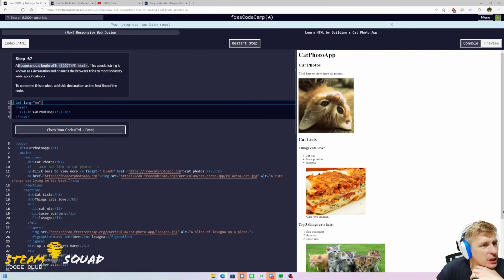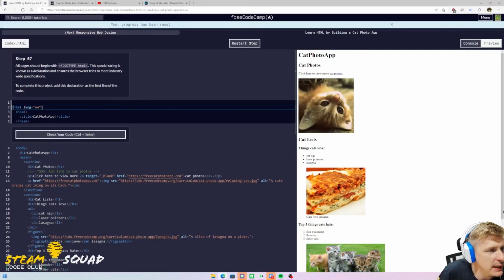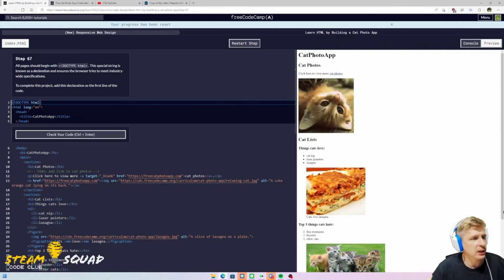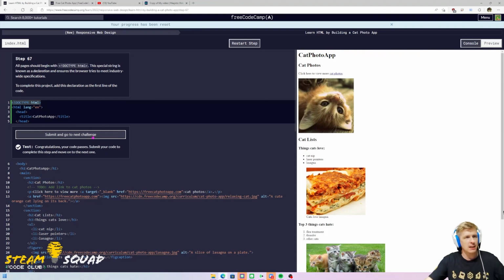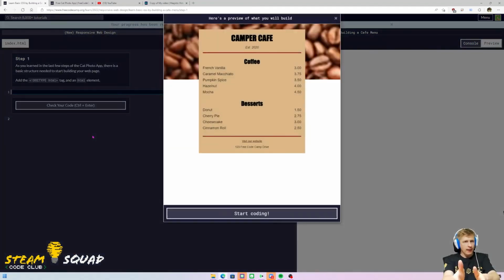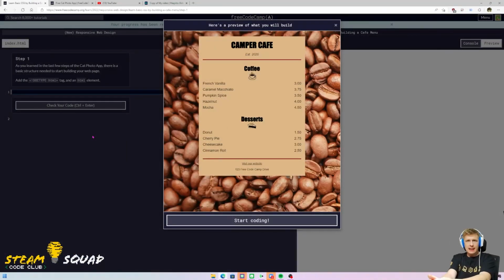67. All pages should begin with these words, Doctype HTML. This tells the browser that, look, this is HTML. To complete this project, add that declaration at the top. There we go, Doctype HTML, check my code, submit. Ding, ding. So we are finished our cat photo app.